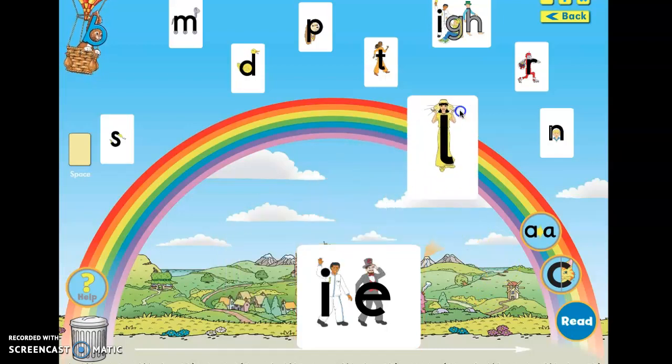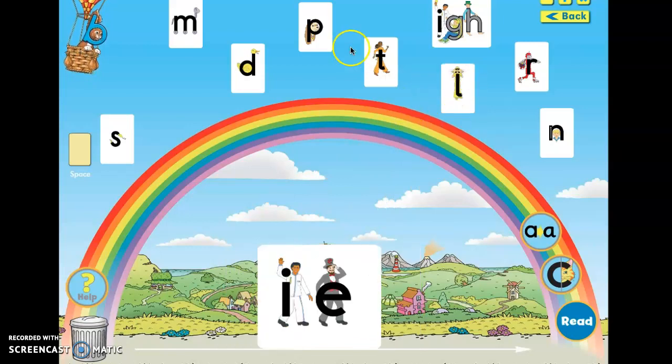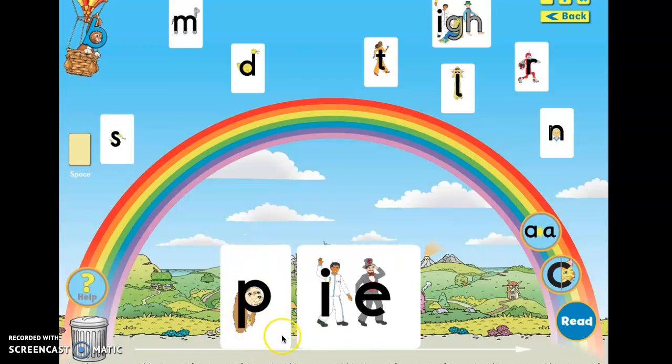I hope you see that all you have to do is move Lucy Lamplight and put Peter Puppy there. Let's tap that now. Pie. Very good. The next word is pies.